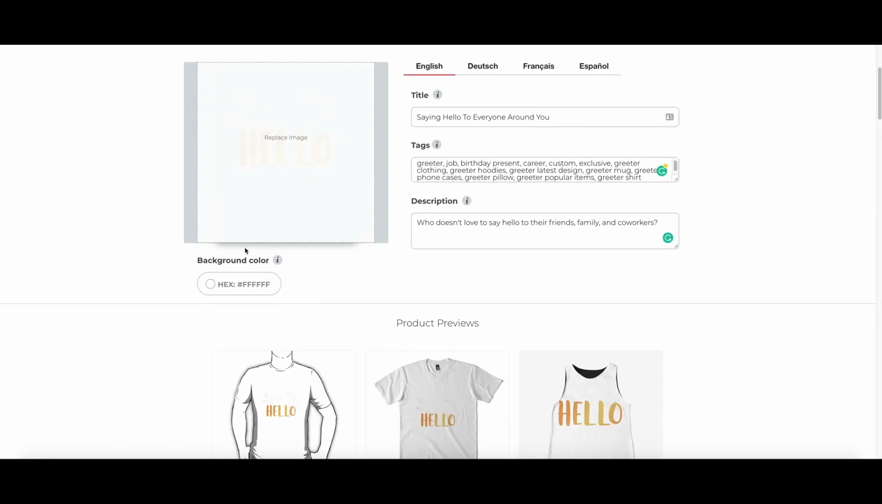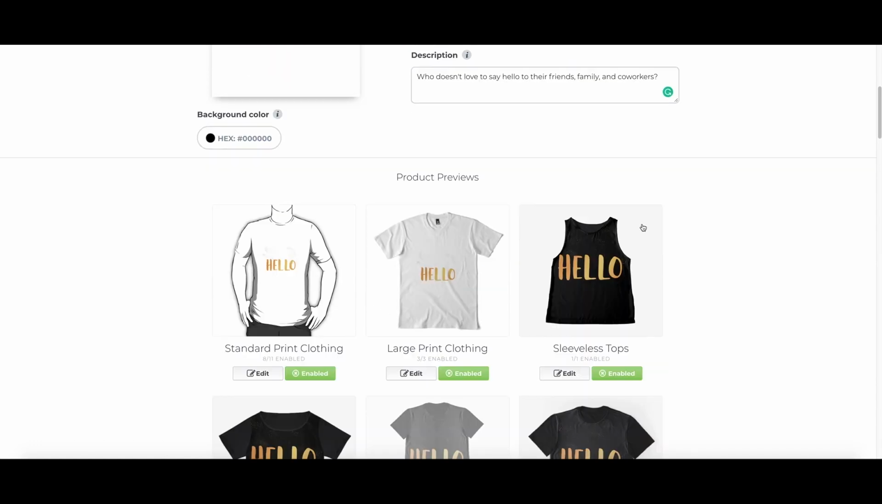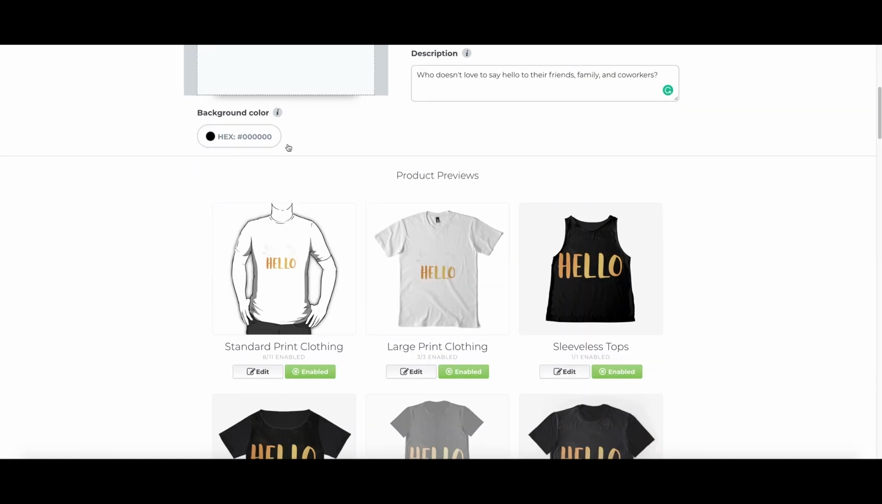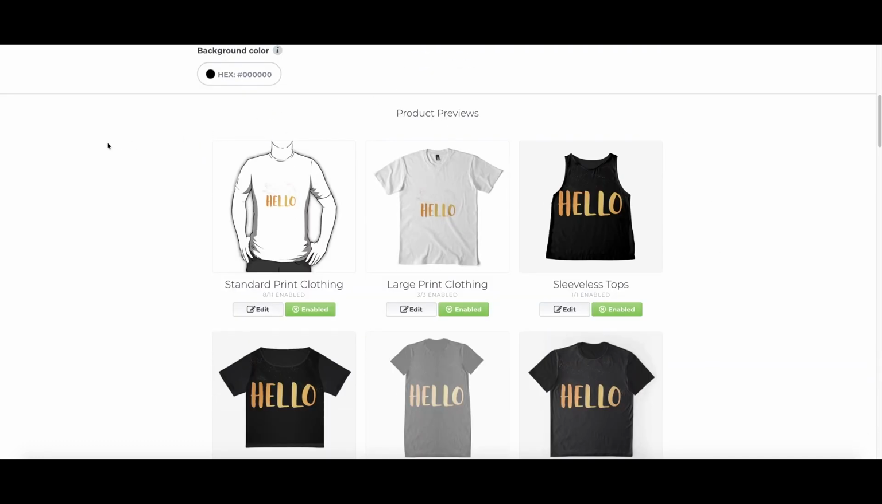Now that we're done, I also want to change the background color. For this one, I'll make it black. And as you can see, once I change the background color, some of the products have changed to a different color. And I like to use black as a default, just because it gives it a bit more pop to the design, especially this one because it's a little bit more brighter on the text. So let's go to the first one here.